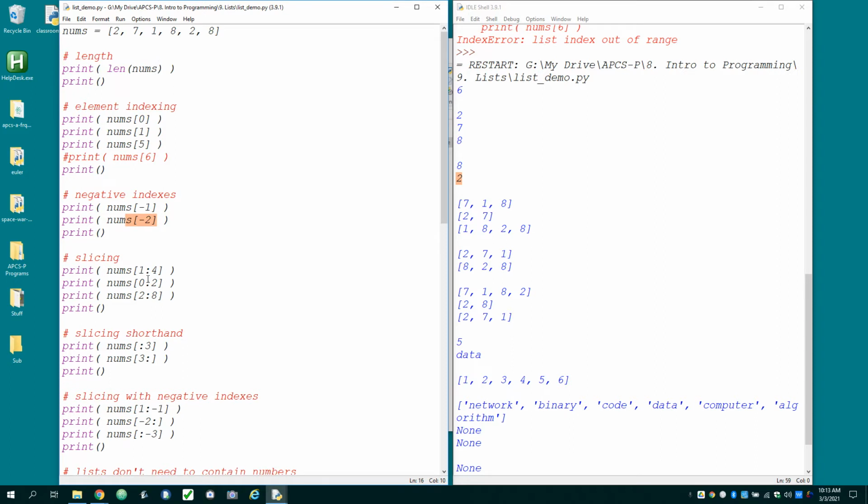Slicing works the same. It's a start and then an up to but not including. So if I go from 1 to 4, here's element 1, 2, 3. It does not include 4, so I get 7, 1, 8. And here's just a couple more examples. 0 to 2 would give me the elements 0 and 1, and 2 through 8.